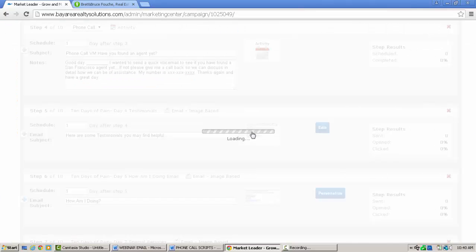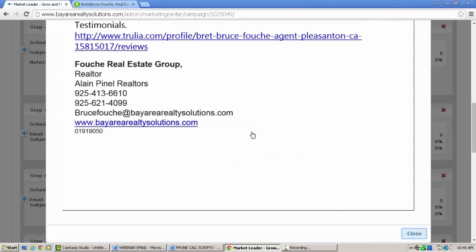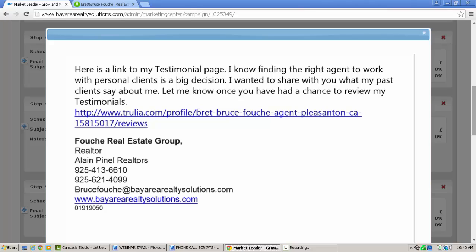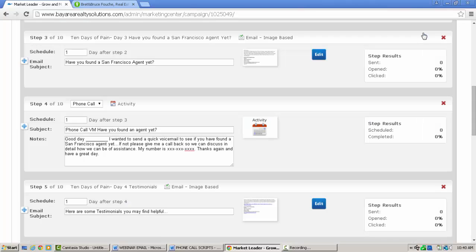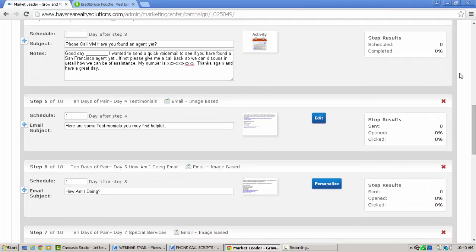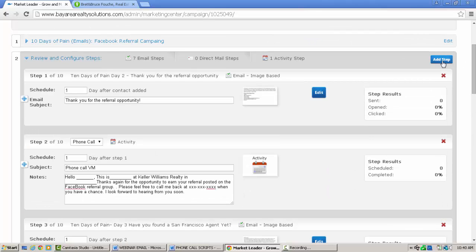Now when we go to preview that, we're going to see exactly what it looks like. So there we go. Hey, here's a link to my testimonial page. That's hyperlinked. My website's hyperlinked. That way they can go to that actual page directly out of their email inbox. Cool. Simple. All right. Now what we're going to do, we're going to add another step.